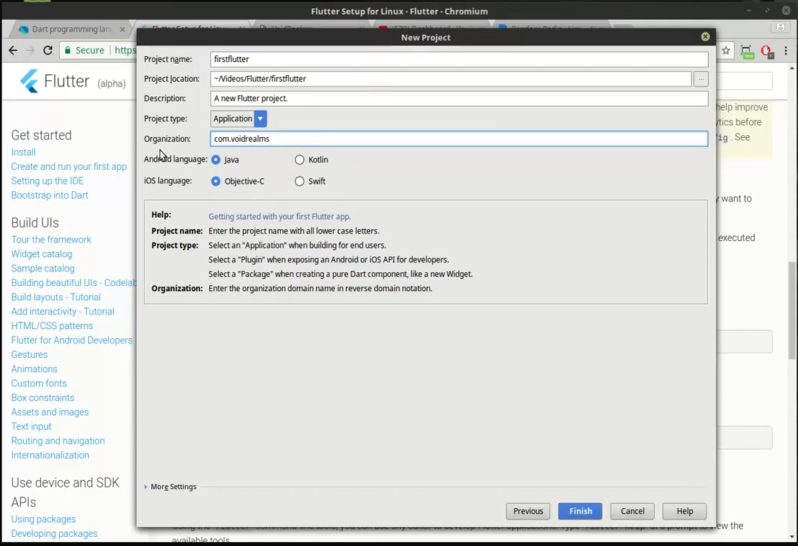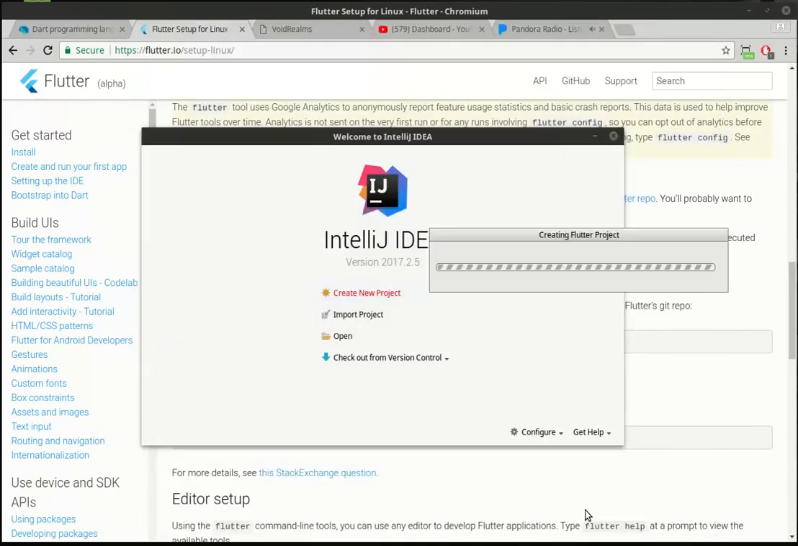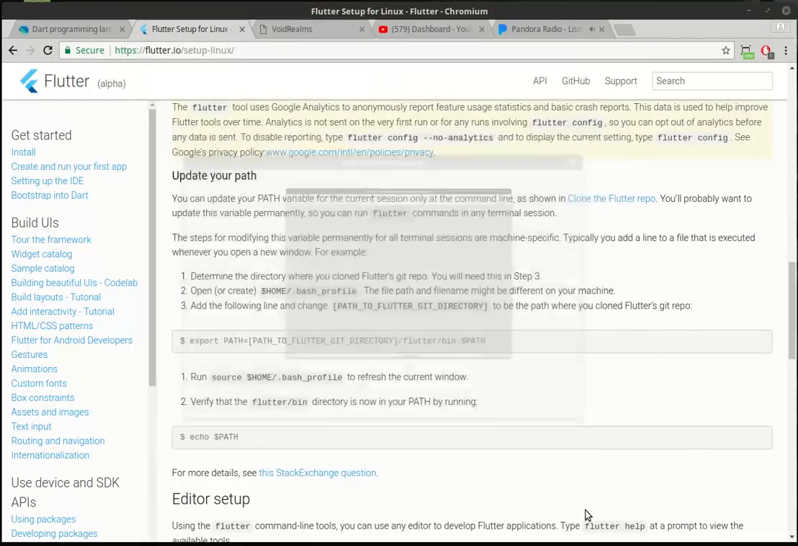All right, then notice how there's an Android and an iOS language, and that's because it builds an application for Android and iOS. And you can choose which language, because you can do it in Java or Kotlin. You can do it in Objective-C or Swift. I'm just going to leave those as the defaults. And then I'm going to hit finish. And this may take just a second as it builds our project in the background for us.